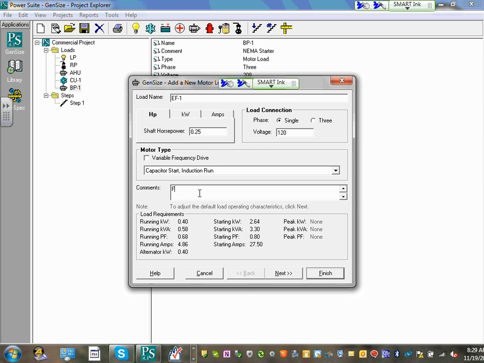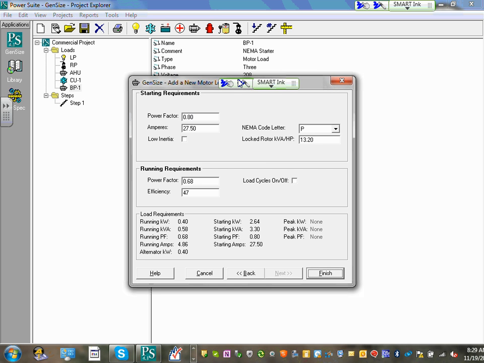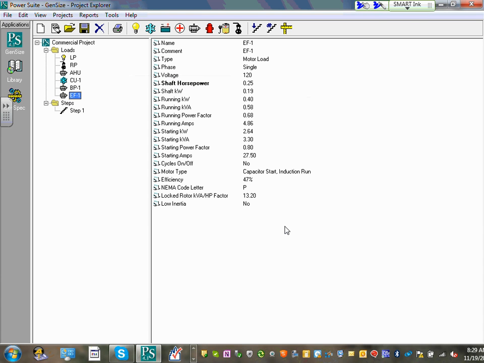Exhaust fan-1 as a comment. Go next. Leave everything here, guys, as a default. Don't mess with it. And hit finish. And gentlemen, you got your exhaust fan. Did you guys hear me that you have to pay attention to the phase? Is it three phase or is it single phase? Adam, does it make sense?